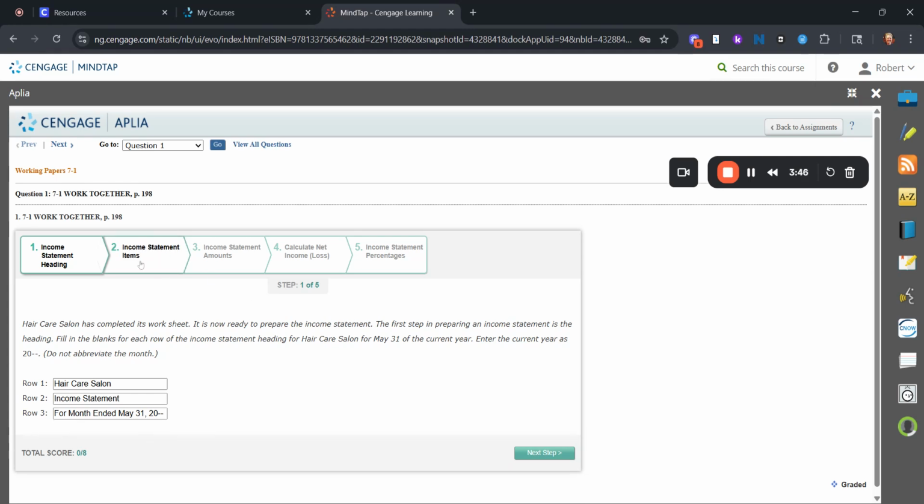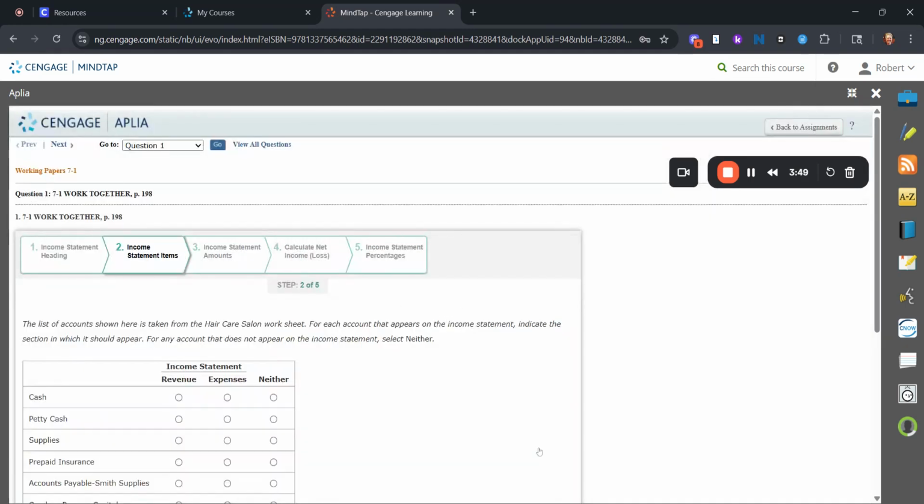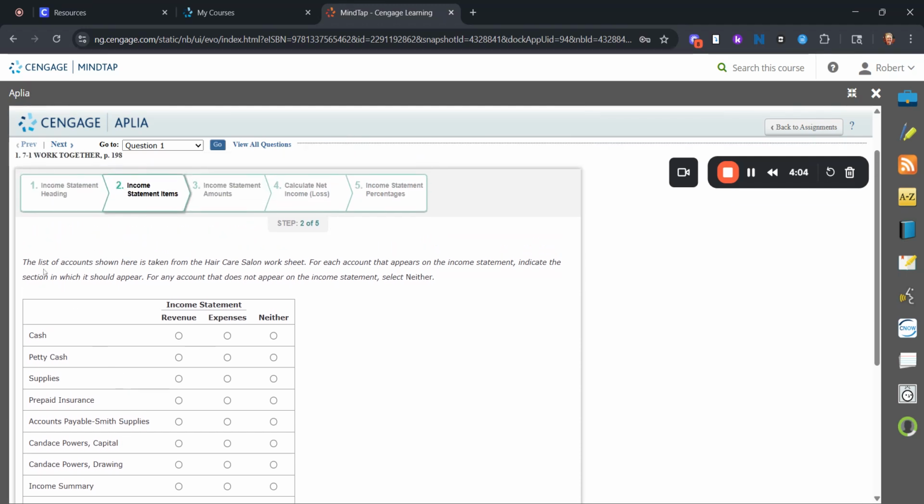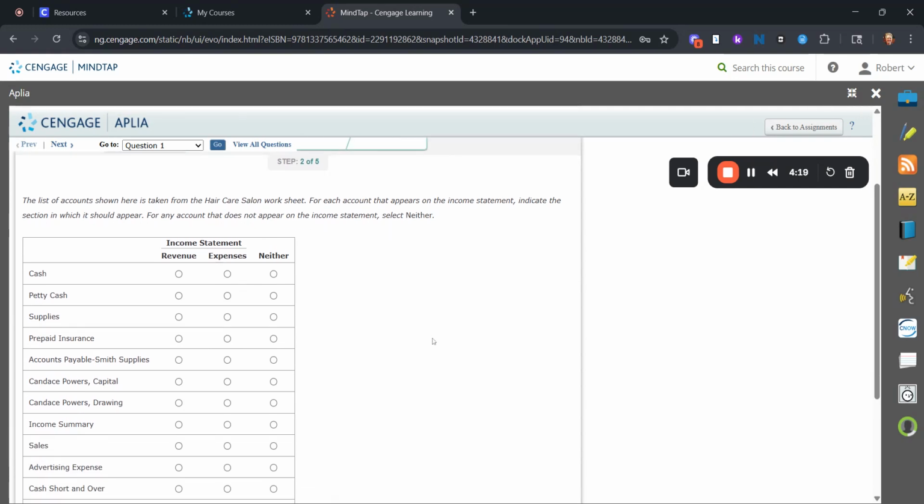So then we'll click next to the income statement items. So in this step, what we're going to do is we're going to identify which of these items is going to go onto our net income statement. So the list of accounts shown here is taken from the worksheet. For each account that appears on the income statement, indicate the section in which it should appear. For any account that does not appear on the income statement, select neither. Once again, this is something that you can open the ebook or the hardcover physical book to look at for the example of an income statement.